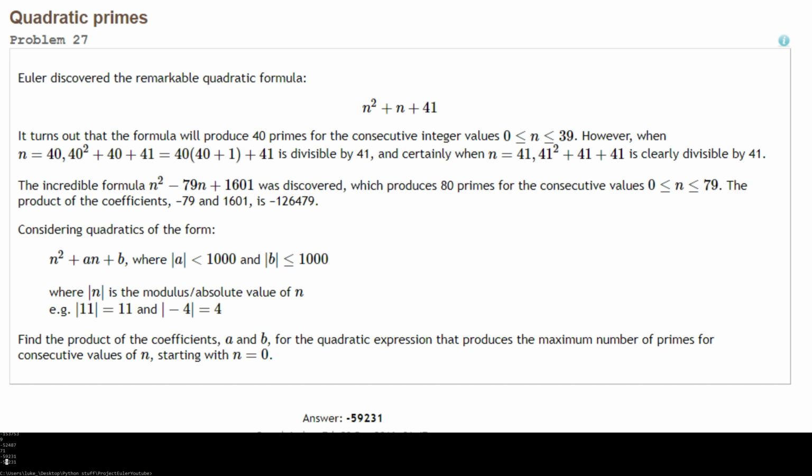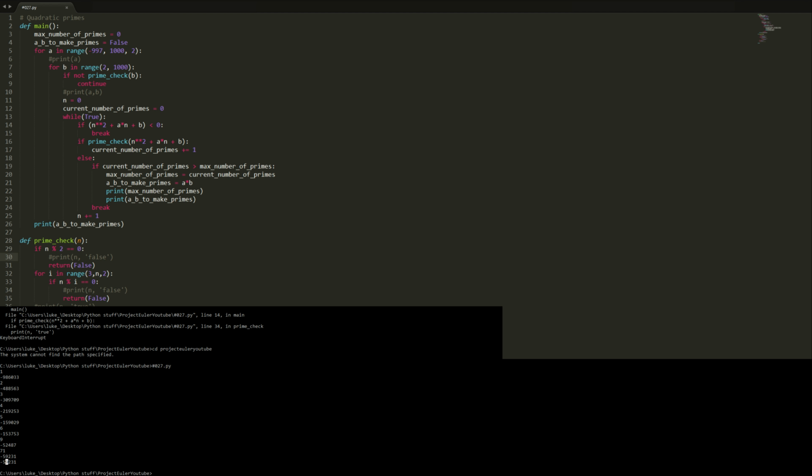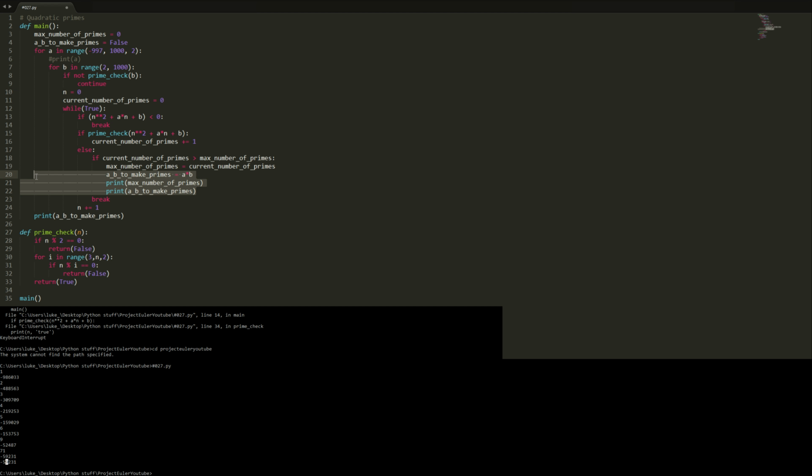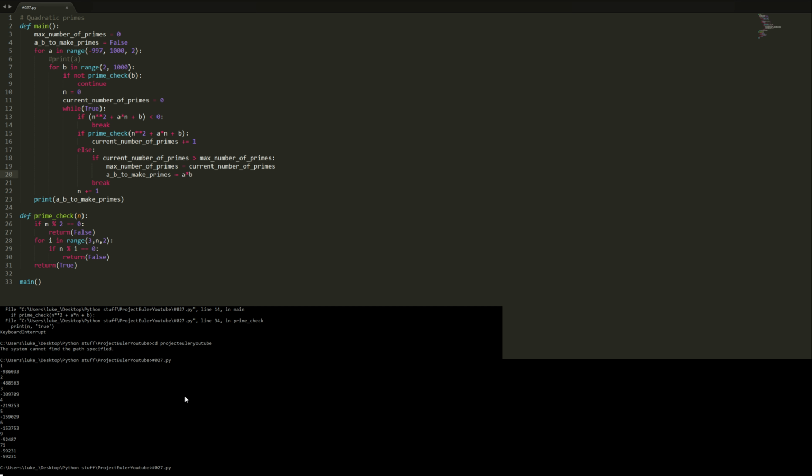Made some stupid mistakes in that one, but let me just clean this code up. It also doesn't actually take that long to run when you add the negative clause in, as you can see right here.